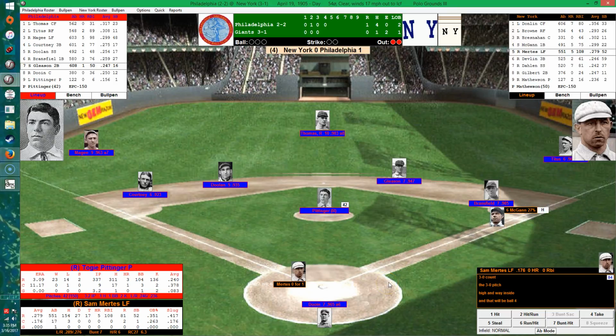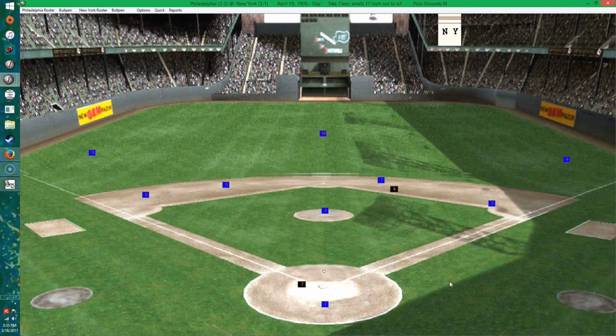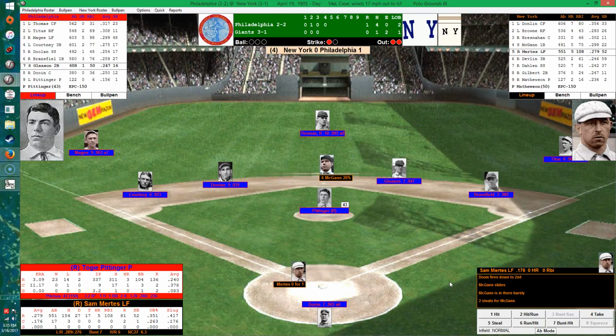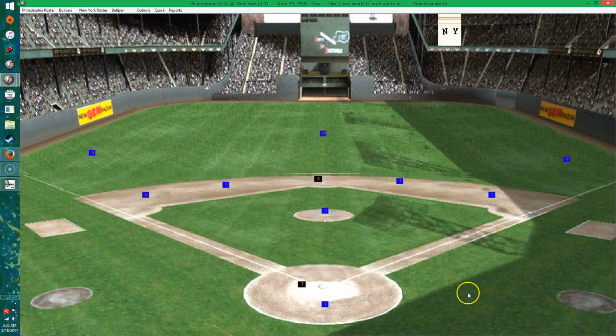Might try the same thing here. Might try a steal here again. Looks like he got a good jump. And he does. McGann's in there. So 2 steals from McGann now. Sam Mertes is up now. We're running scoring position.